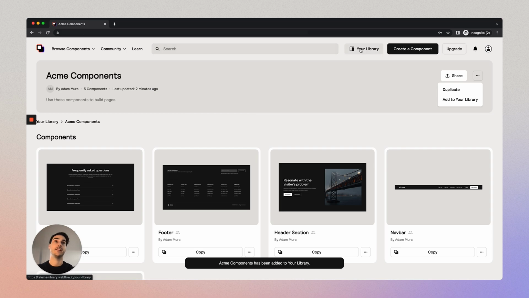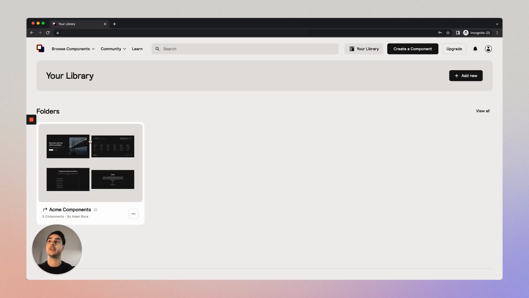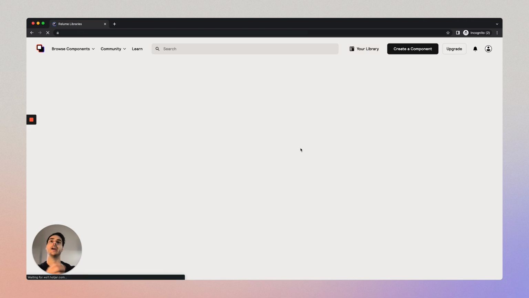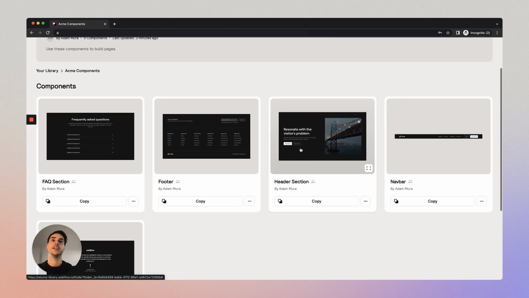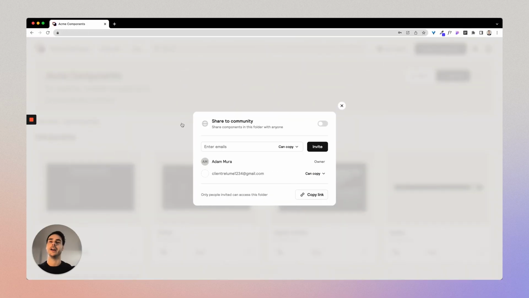So now that they're in their account, they can go to your library, and here is the folder that they can return back to. Then you can continue to add and edit, and they'll be able to see the new components coming in. So that is the client's experience. I'm going to close this and return back to the original experience.